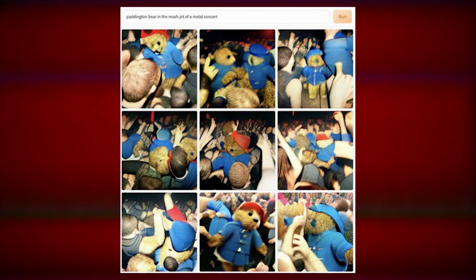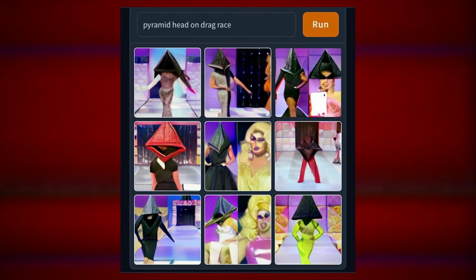Paddington Bear in the mosh pit of a metal concert. I love that these are the ones our viewers sent to you, and it's a very specific type of recurring theme here. Yeah. Like Paddington, Osama bin Laden. Yeah. Our two respective favorite properties. Our favorite mythical creatures. Yes. Pyramid Head on Drag Race.